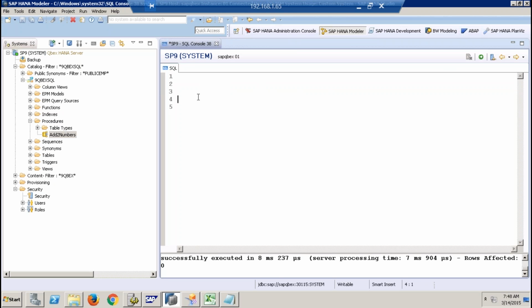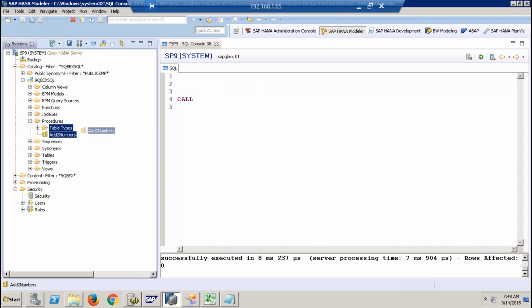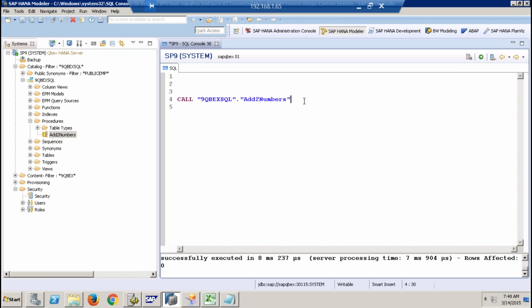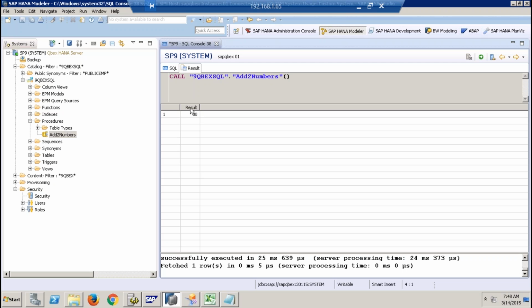For calling, we use a function called call and the name of the procedure. Since it does not have any input or output, you just create this procedure and say call procedure name. That's it. When I call this, it is going to execute that code and print the value of v_a as result, which is 30. This is a simple procedure you can build.